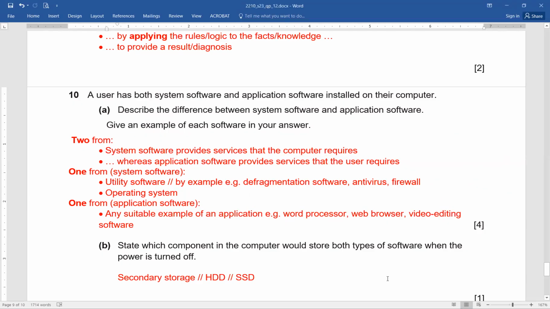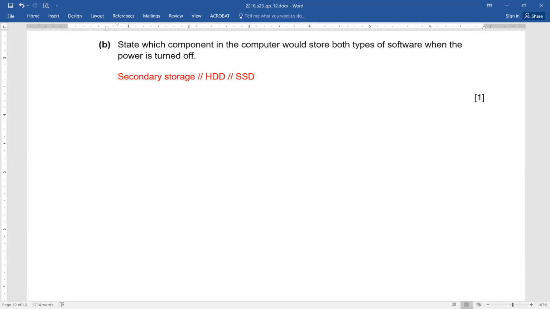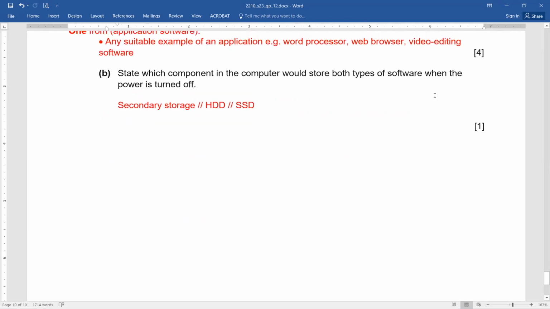Okay. State which component in the computer would store both types of software when the power is turned off. Now, power is turned off. Definitely all the contents of RAM are lost. But your hard drive or your SSD, or anyone, if he writes secondary storage, he will be definitely able to score 1 mark, because that was only needing you to state which component in the computer would store. They were talking about the storage. So definitely for storage of the data permanently, whether it's software, like the operating system or any of the program that we work on, or even our programs, they are stored permanently in secondary storage, or I can say hard drive, or I can say SSD. So this is how I'm able to answer and score also. Isn't it easy?